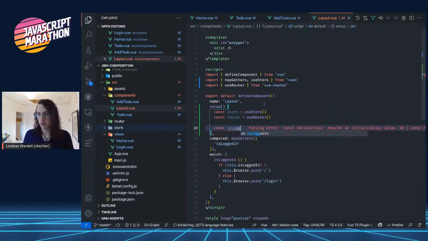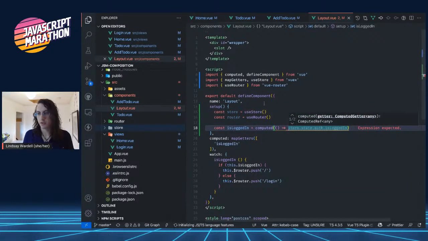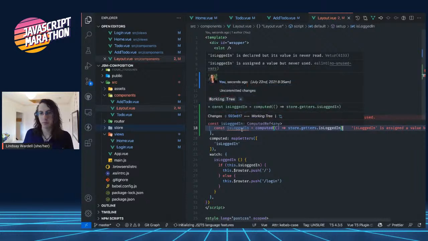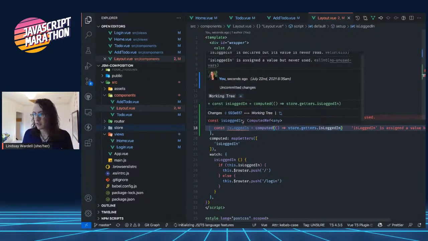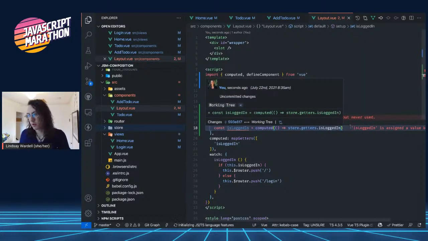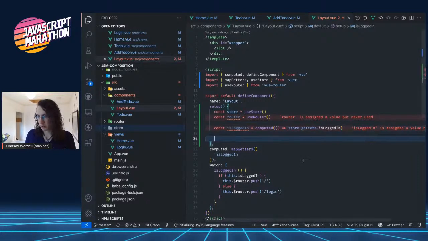Const isLoggedIn is equal to computed, which takes a function, store.getters.isLoggedIn. Great, so now we have a computed property for isLoggedIn. And one interesting thing to note, and we'll be seeing this in just a moment, is that isLoggedIn is a computed ref. So if you want that value, you're going to need to access isLoggedIn.value, just like we've done on the other refs, I should say. So there's two ways, like I said, that we can do this.